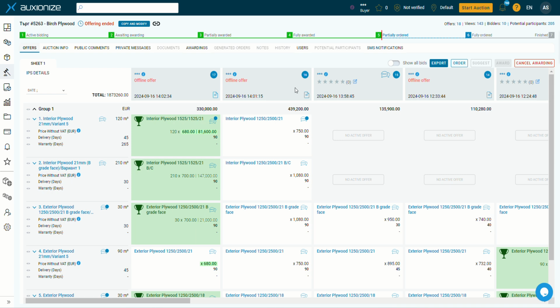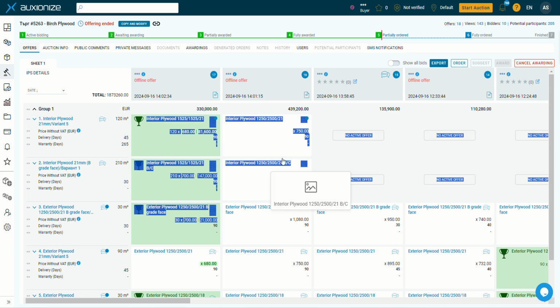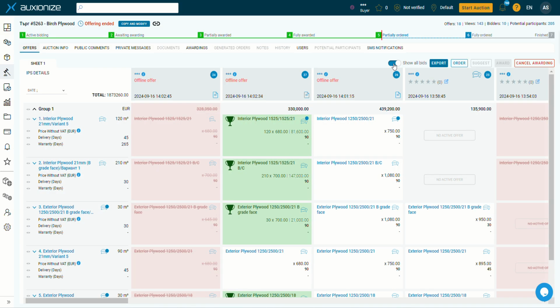Once inside, we can see which is the lowest bid by the green coloring. Deleted offers can be shown by switching on this toggle, show all bids. We can also see the order in which any given offer has been submitted by the numbering at the upper right of each offer. This is the 24th offer and it has been deleted, given the red coloring. This is the 27th offer. It is an offline offer and it is the best for 4 products, as we can see.